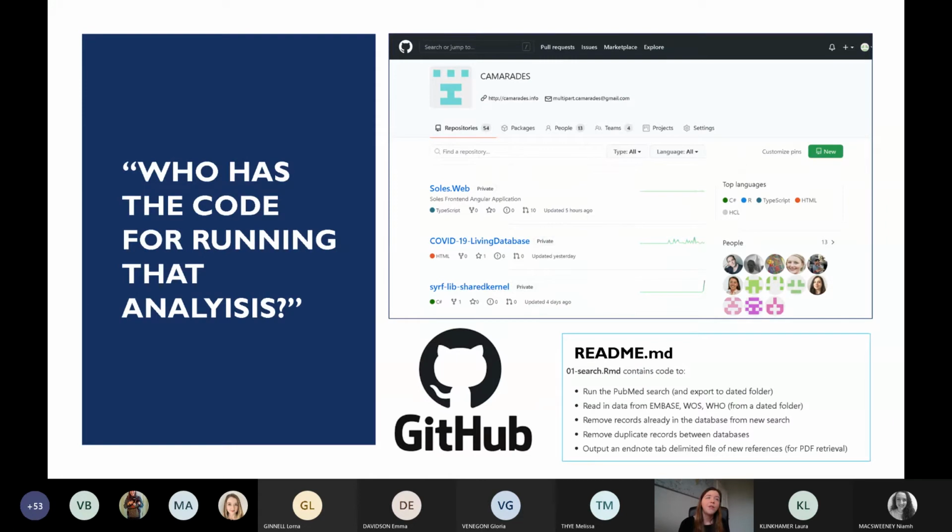Thinking more from a lab perspective, if you work collaboratively with a lot of people, a question that was often asked in our lab is who has the code for running that analysis? And we all had bits of code on our computers, sort of hidden away in different folders, and it was really a bit of a nightmare to try and coordinate. So now finally we have a Camarades GitHub page, and we all put our code on there so that as a lab we can share and reuse that code.